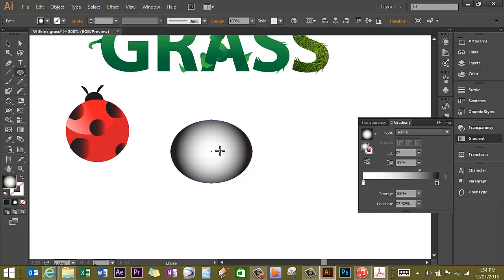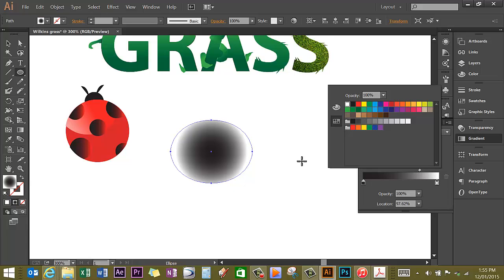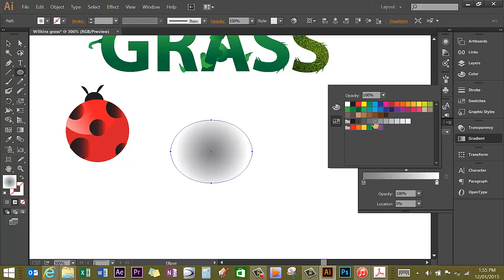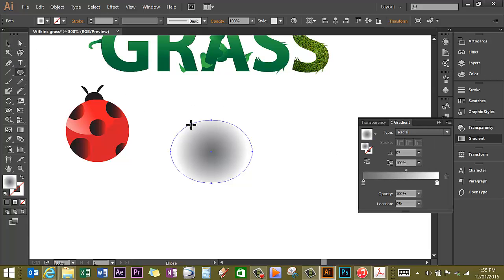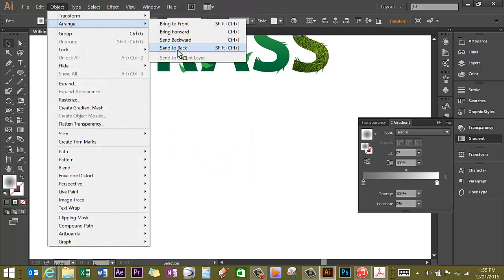So I'm actually going to swap these out. I want this to be darker in the middle, so I'm going to change this one to black and this one to white. And you can see I have a radial blur there. So I'm going to move this one here. And I think that might be better if I do it to a light grey. That seems to be the best option there. I'm now going to move the shadow behind the beetle. So using the selection tool, move the shadow behind the beetle, slightly off center, Object, Arrange, Send to Back.